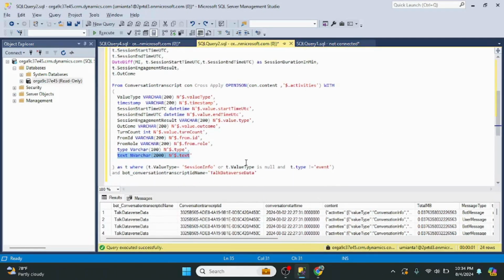And since I want to limit my data to session info, I don't want event information, because event information can be sent programmatically from the chatbot, and I'm not interested in that here. So I'm just putting not event, and then I'm looking only for specific chatbot data. That's why I put the condition: give me the data of this particular chatbot.